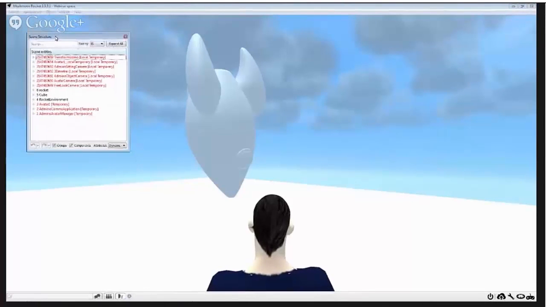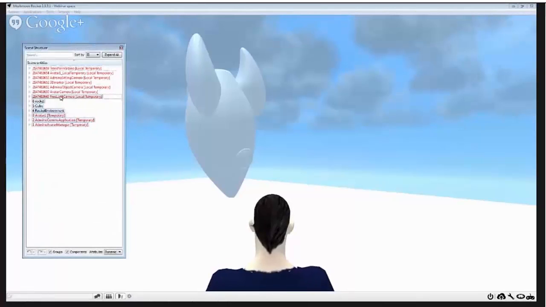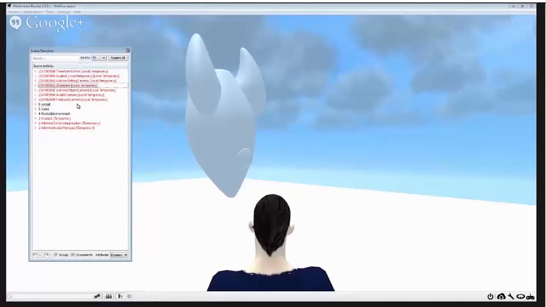So the scene structure is a way to manipulate and see what is inside your scene. So there are different types of entities. We call those things here entities, like the rocket, the cube, the environment, and here are temporary. So you don't need ever to touch or remove anything in the red lines, because they are temporary and automatically created when you connect to your space. What we really are interested in is the black lines, like rocket, cube, environment. So all those things are called entities, and inside each entity we can find some components.